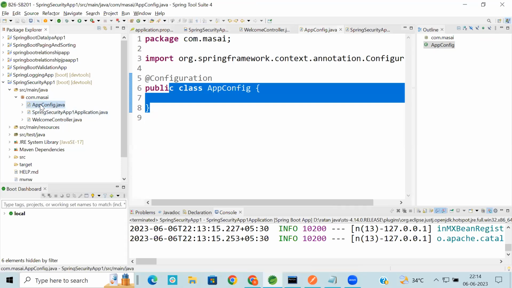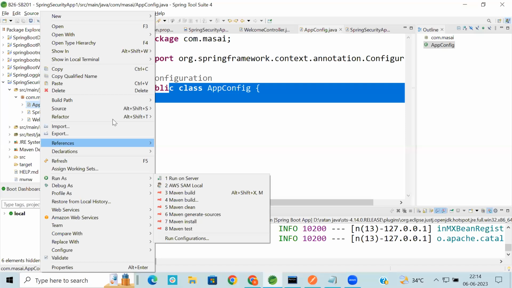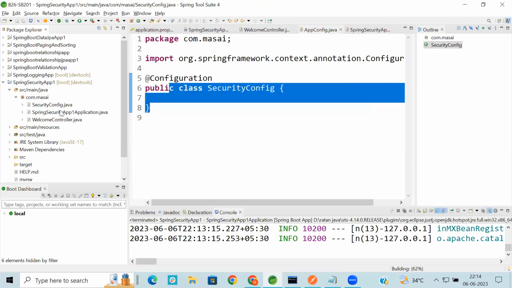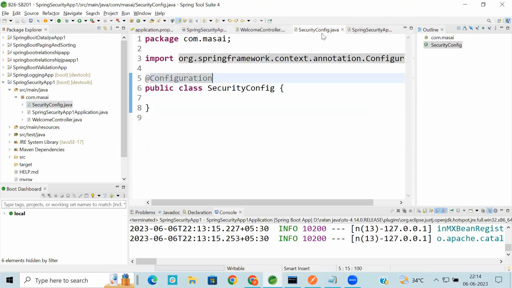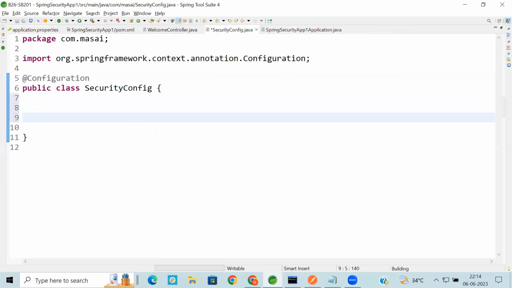इसका नाम हम बदल देते हैं, instead of app config, I am changing the name as what? Security config. So go to refactor, rename, security config. Cool, that will be better. Now inside this class, you need to specify one bean. Using that bean, you can customize the default behavior of your authentication. तो इसके लिए आपको एक bean लिखना है.